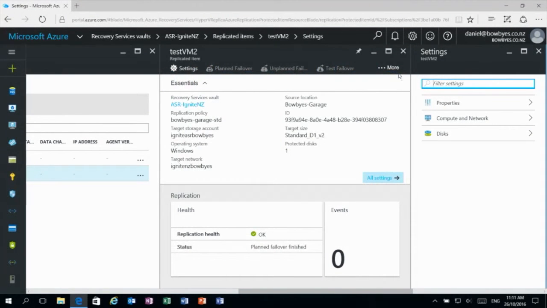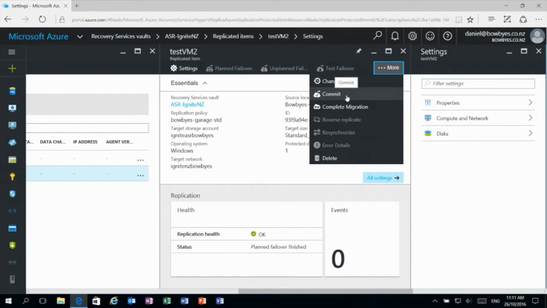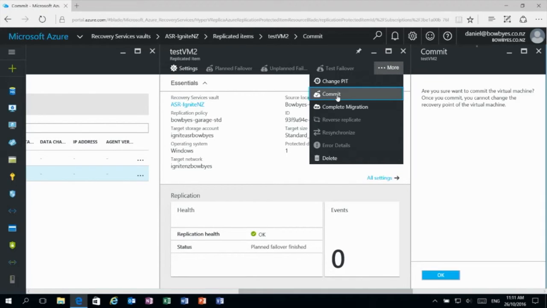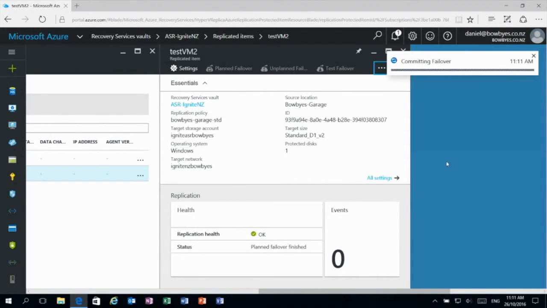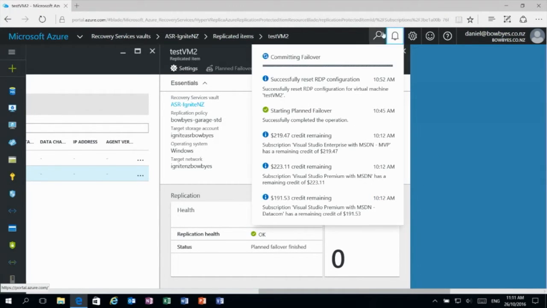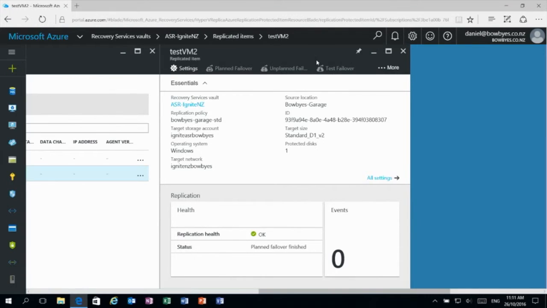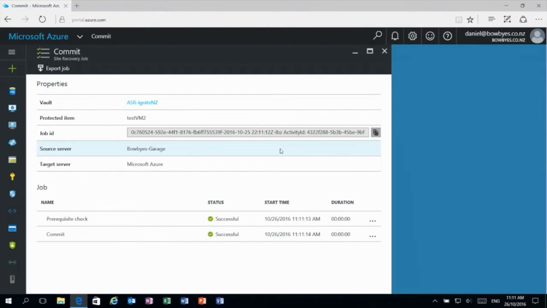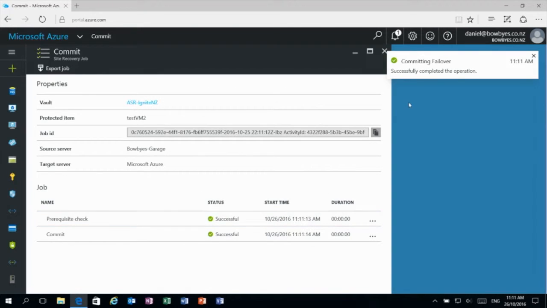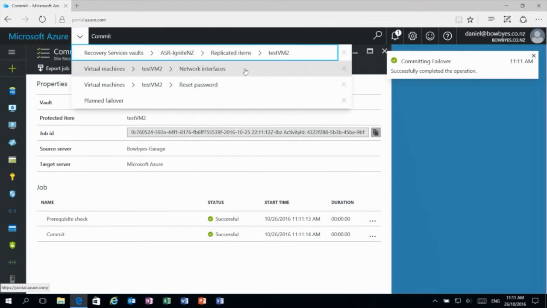So I've got VM2 here, and we're going to click on Commit. And yep, we want to commit that failover. And if we go in here, we can see that job running. And we can see that that commit occurs really quickly. So go back to test VM2.